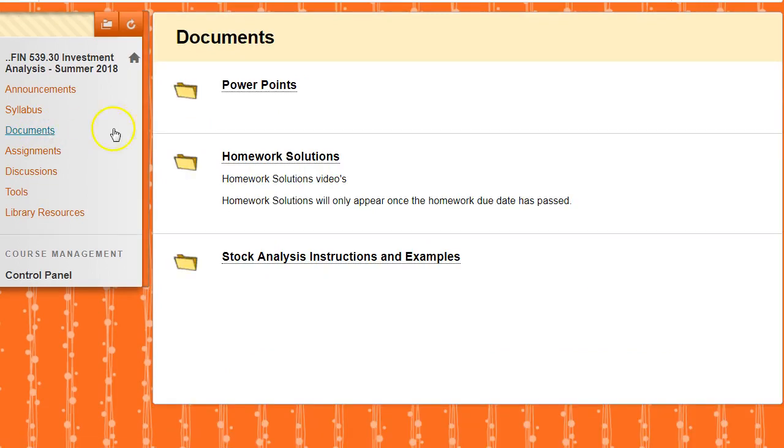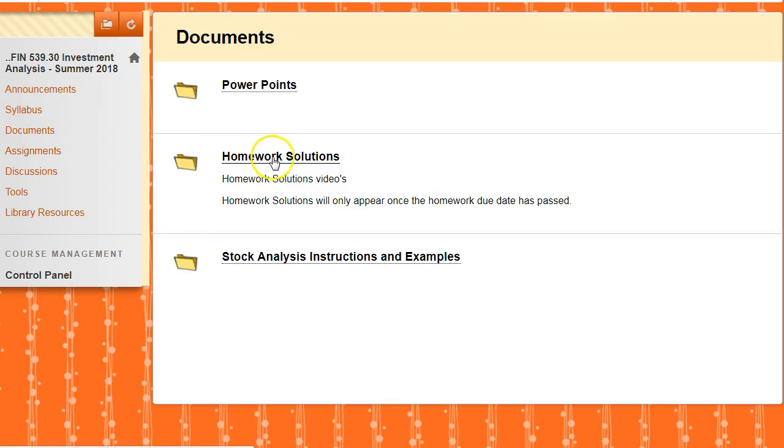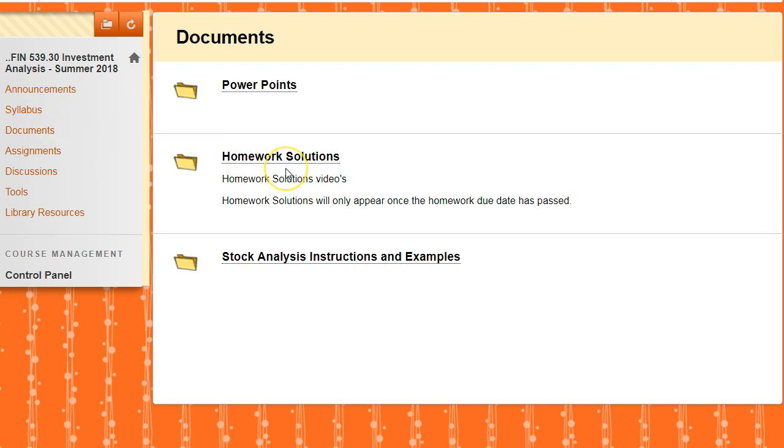If you go to course documents, this is where I have the PowerPoints for the course that you can download by clicking on each PowerPoint for each chapter we're covering. I have the homework solutions. Right now you won't see any solutions, but once the due date has passed, the solution to the homework will appear, so that way you can review your homework and see how I solved it compared to what you did, if you wanted just to double check your homework.